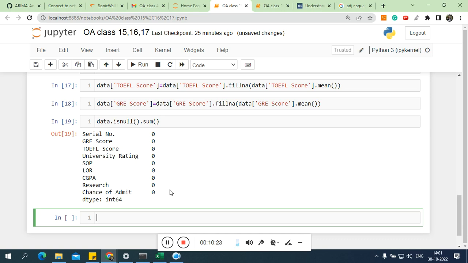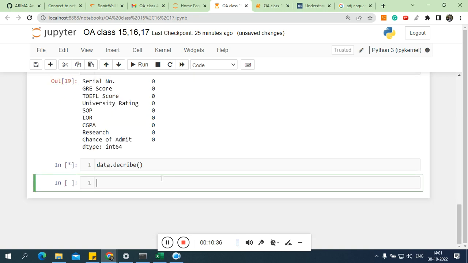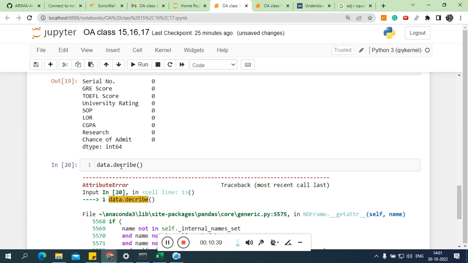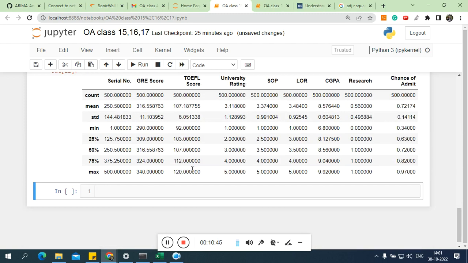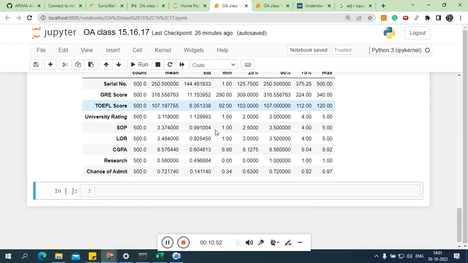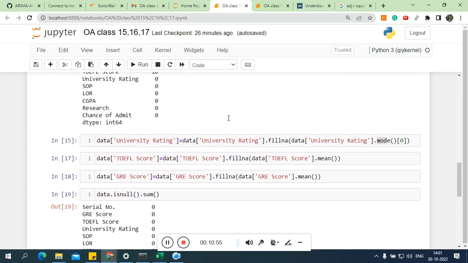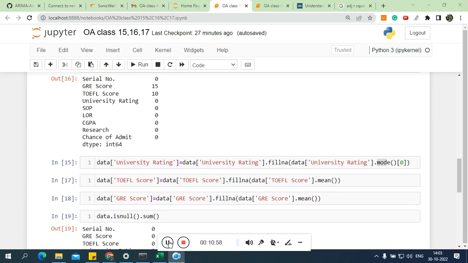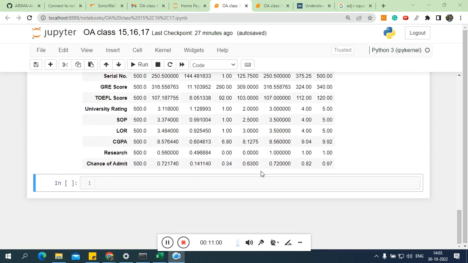Okay, so now this is done, and if I check again, you are getting all 0. If you do data describe, then also you will get all 500 now. Now you will see all are 500. Data looks good, there is no missing value.